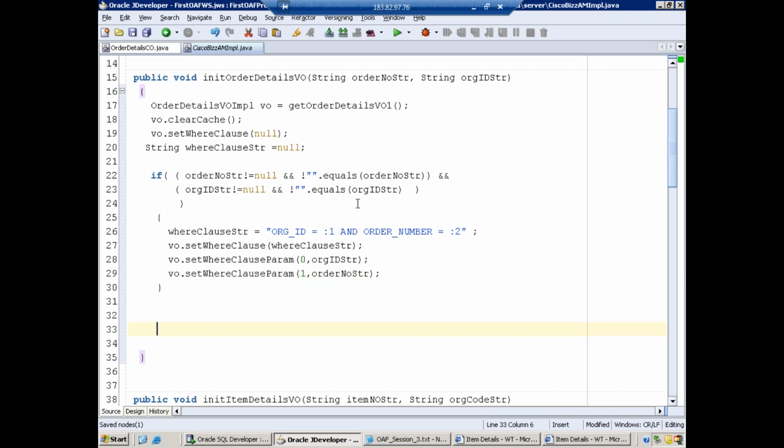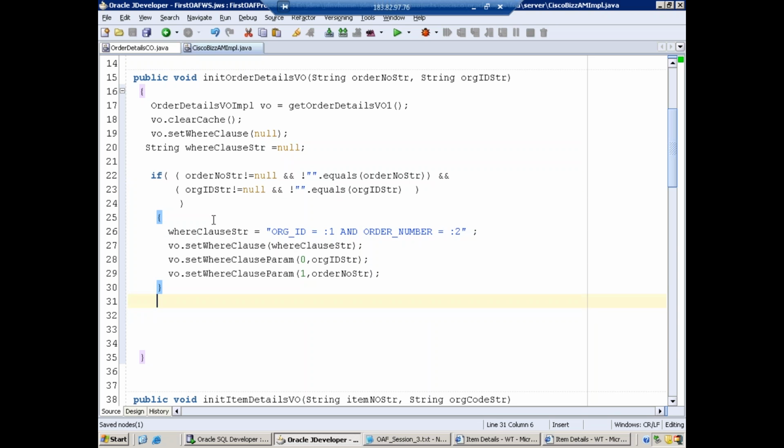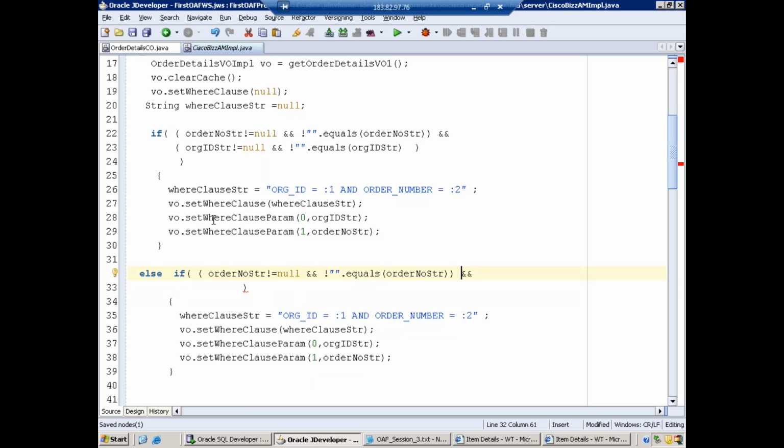Okay, and the same way we have to write two more: else if for the org ID, else if for the order number. Got it? I'll just copy paste. So what do you require here? Else if, and let us consider only one condition this time. In this case, only one condition, so we require order number only.